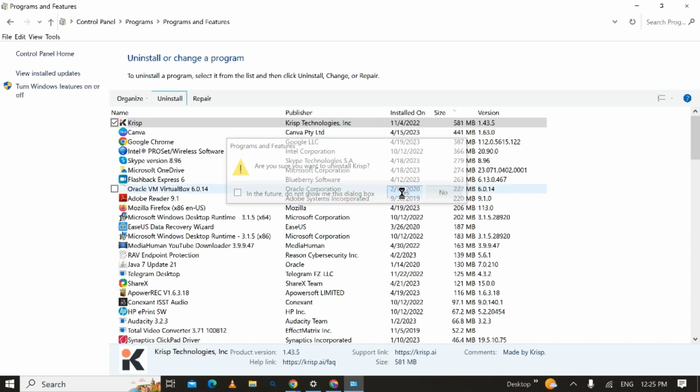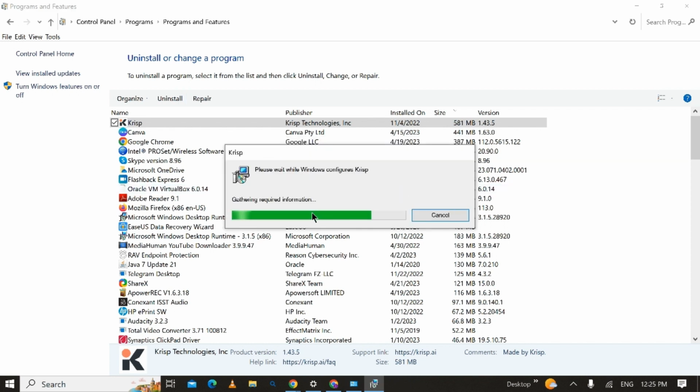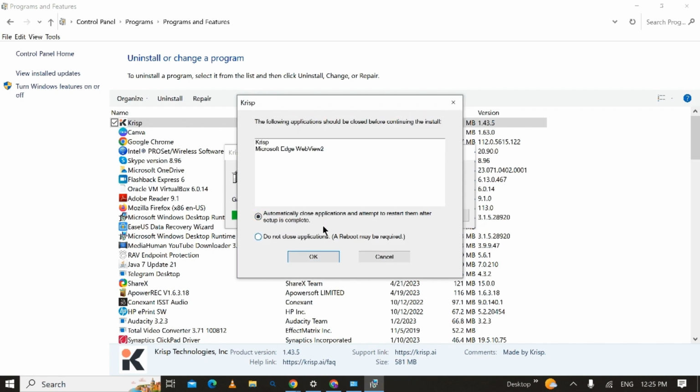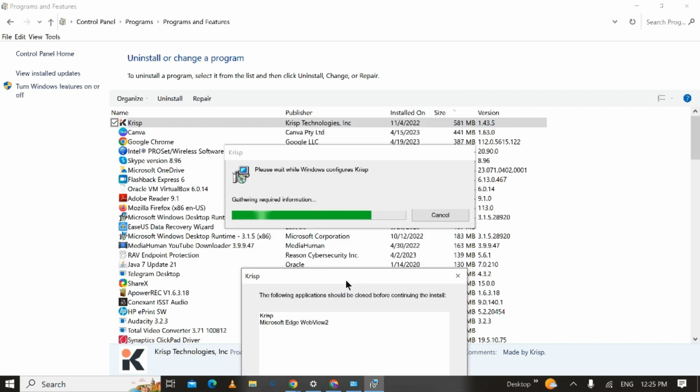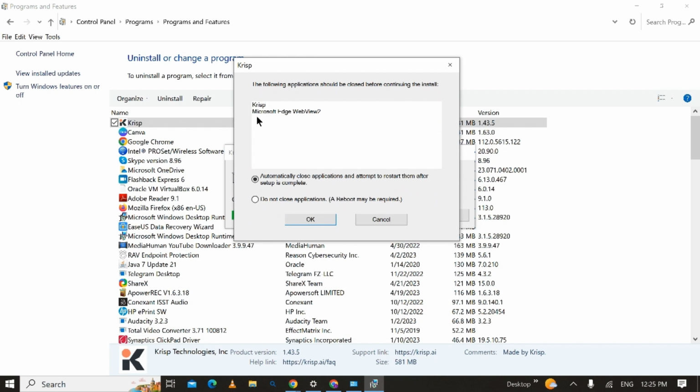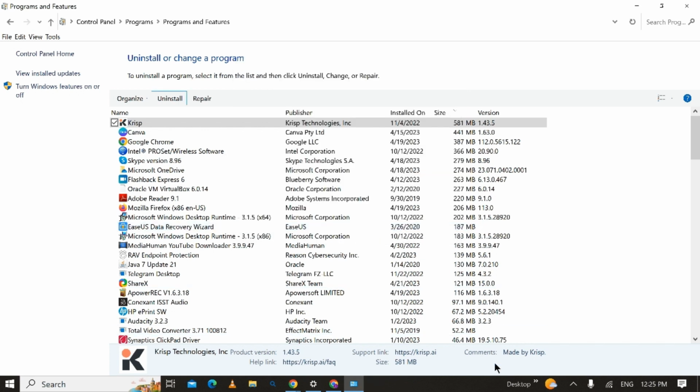So let's just click on it and see what's going to happen. It's gathering the required information, and then we have the following: the application should be closed before continuing the uninstall. So if you have it opened in any of the Microsoft Edge WebView2, or you have opened the application itself, you'll have to first go back and close it down for you to uninstall it.